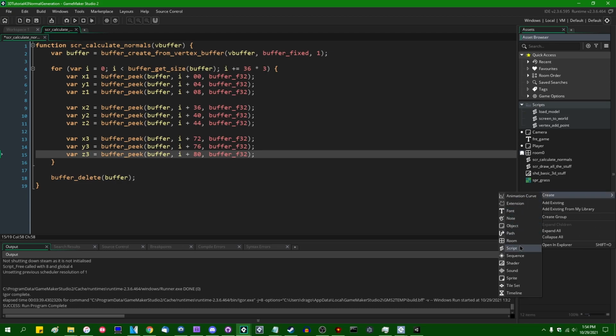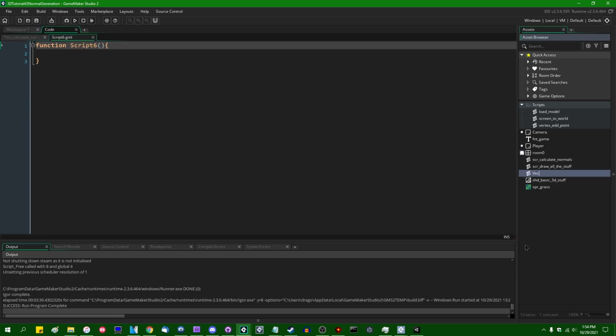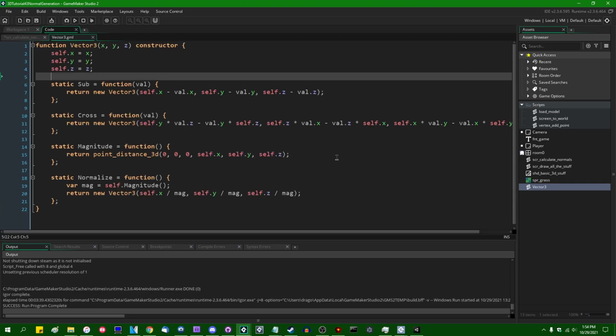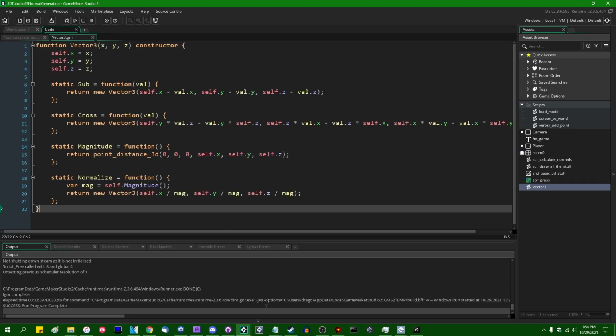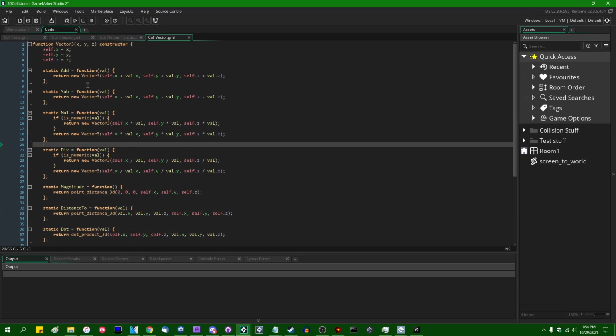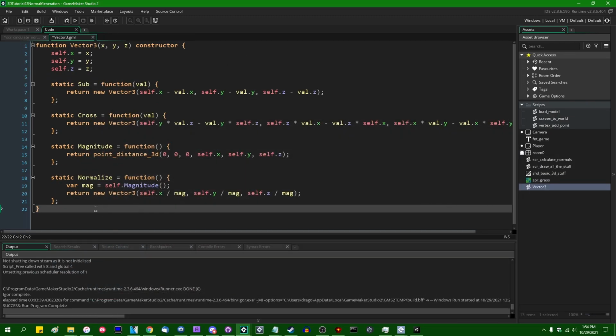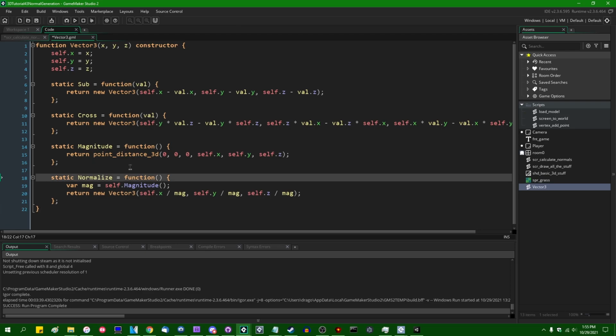I'm going to create myself a new script. I'm just going to call this vector3, and I'm just going to copy and paste this in. This is a somewhat cut down version of the vector code that I've implemented in the 3D collision series that I'm doing. It's got a bunch of other functions, but we only need the 4 that I've got on screen right now: subtraction, cross product, magnitude, and normalizing.